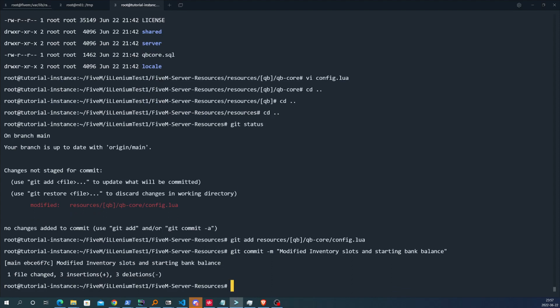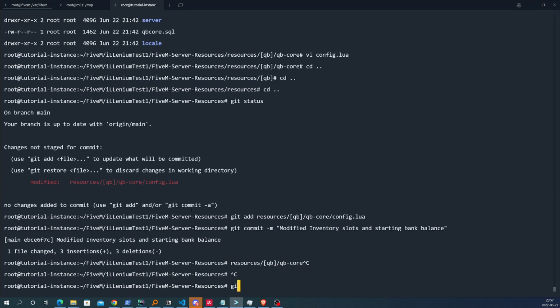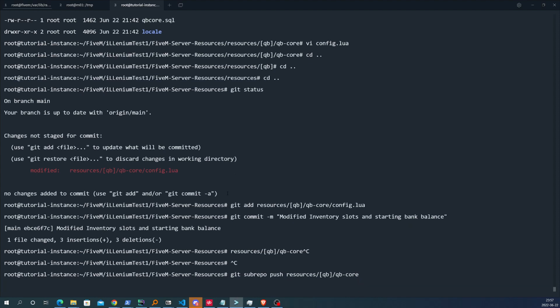So this is how you normally commit, but instead of pushing it to this repository directly, you have to specify which resource you actually changed. This is where it's a bit different than a traditional repository. Every time you make a change, you have to say, okay, I made a change in the QB core repository, please push that change. And the way it works is you'll say git subrepo push after committing, of course, and then paste in the whole directory until the resource name and press enter.